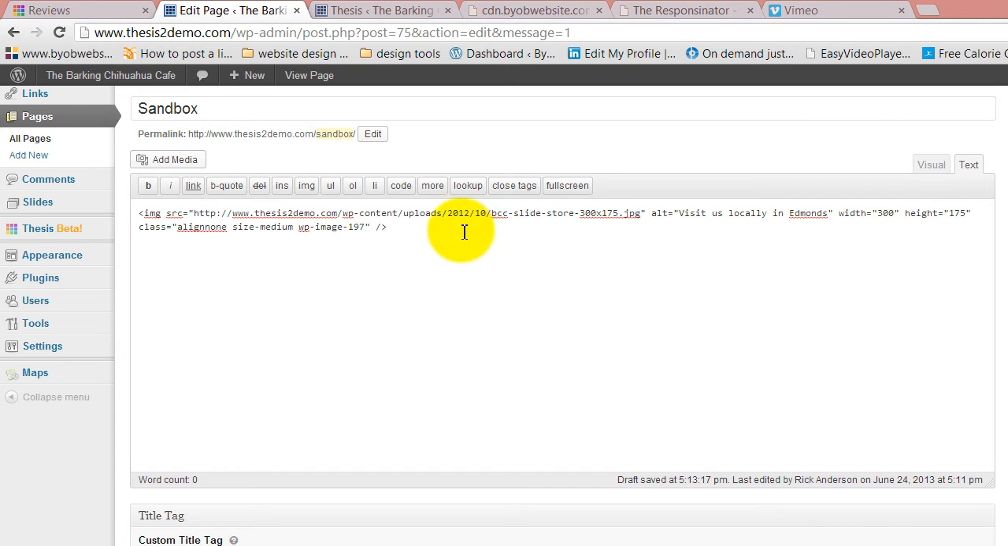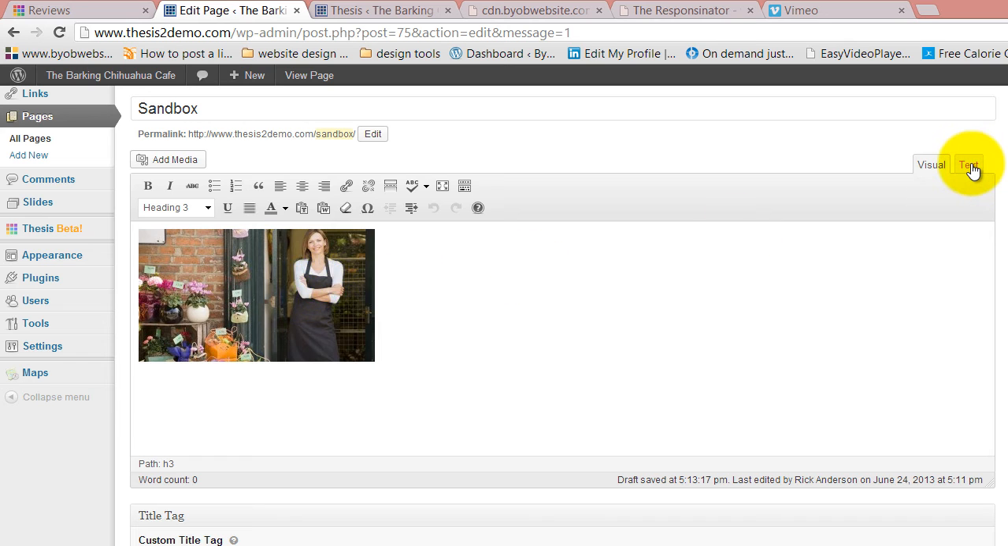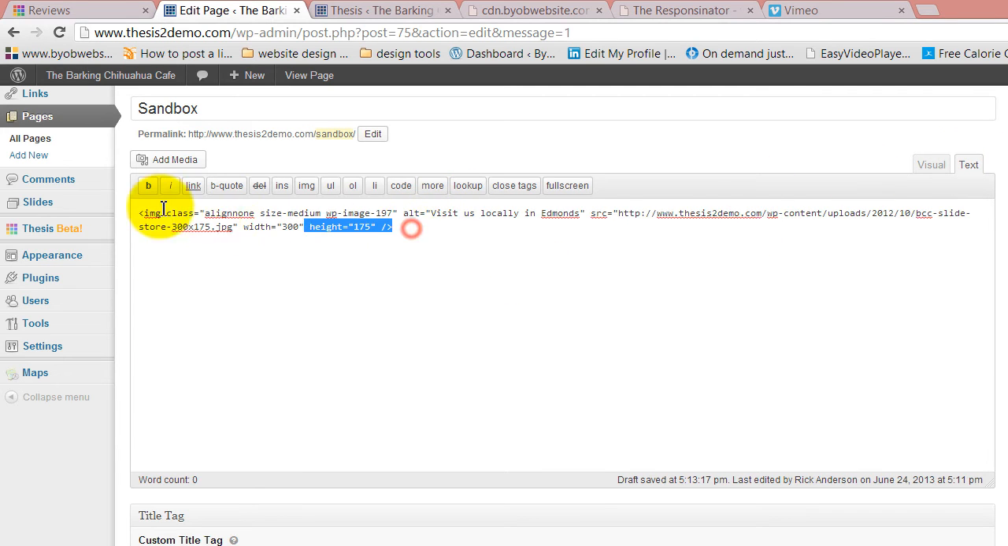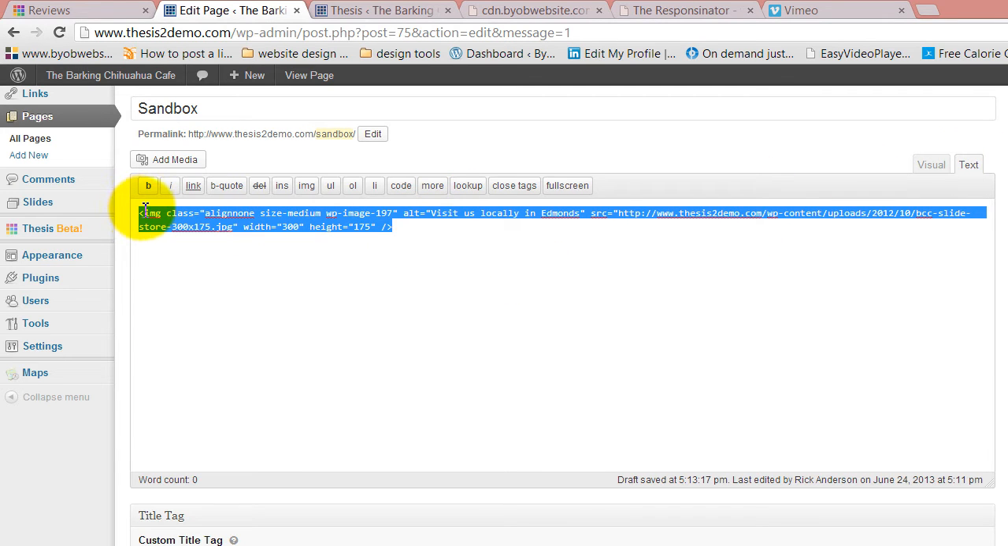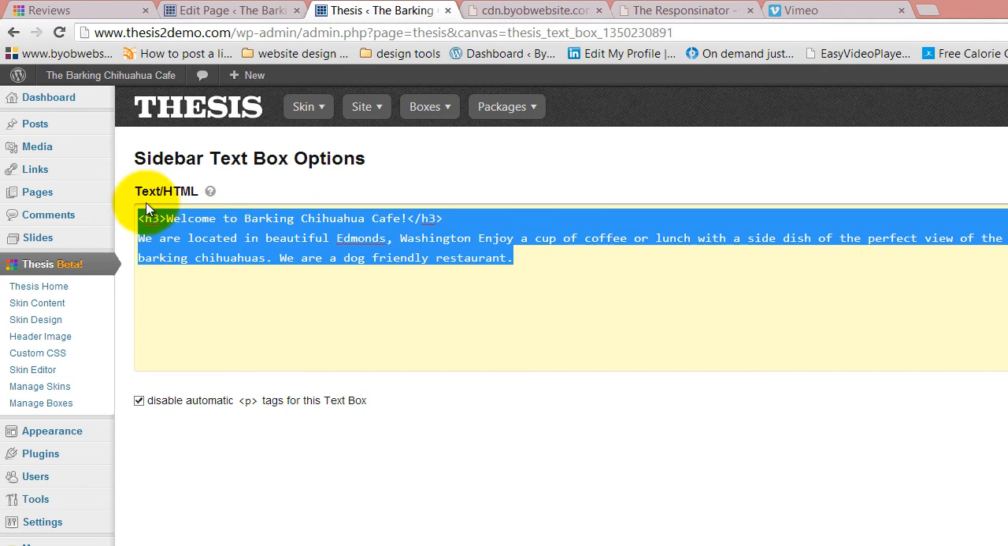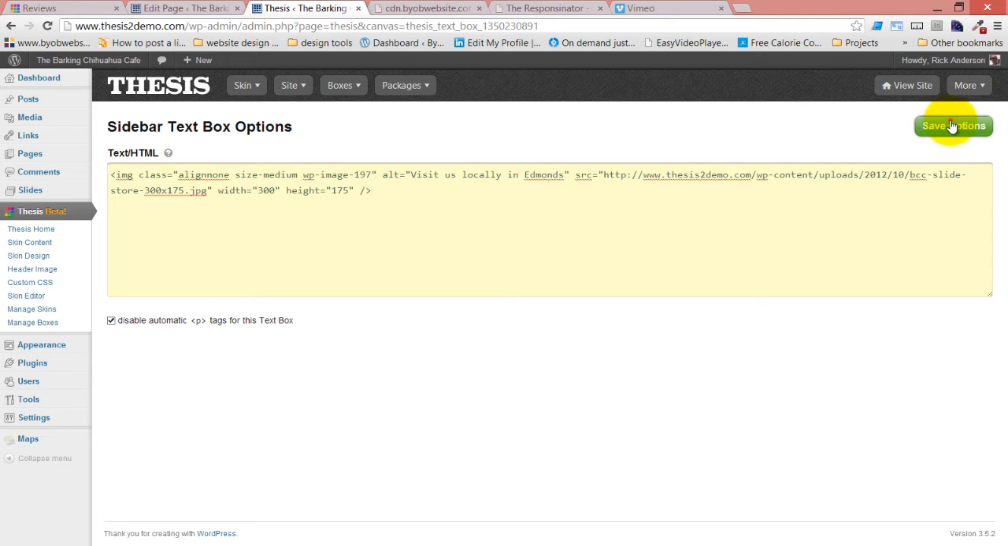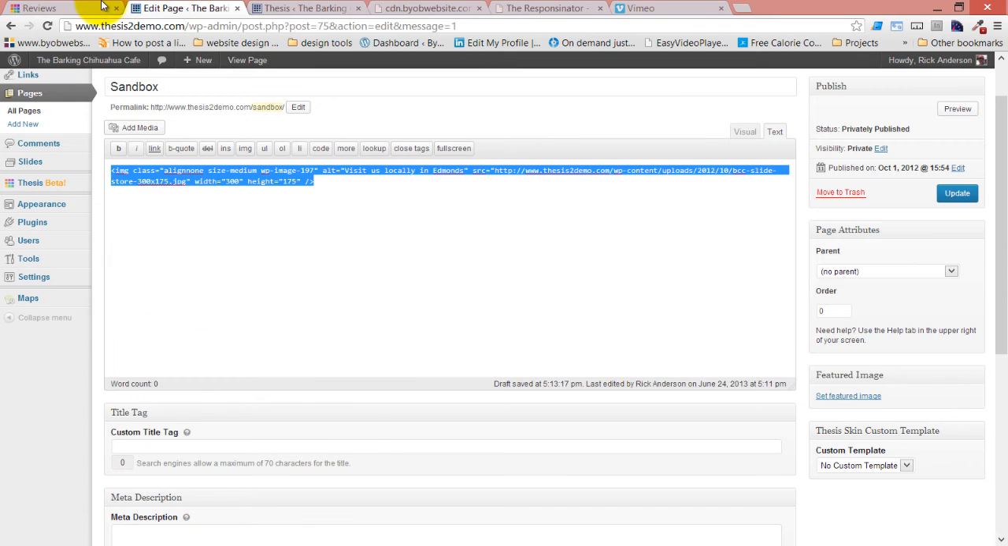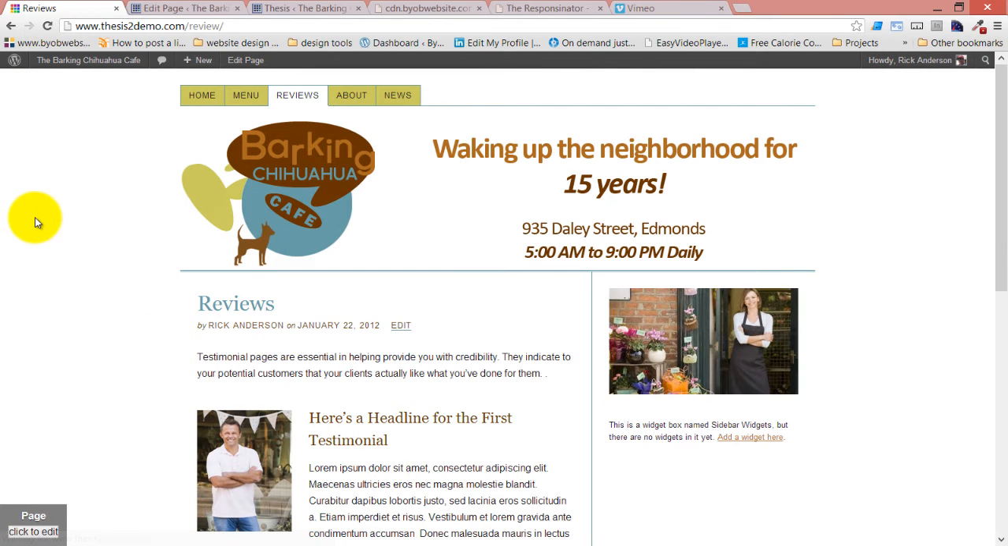And now that I've got it inserted, you can see the image here, but it creates all this HTML. I'm just going to copy that HTML, come over, paste it, save it, refresh it, and there you have it. The image automatically gets inserted into this.